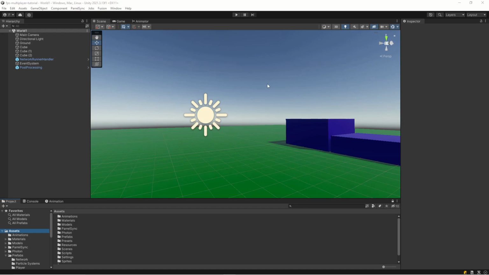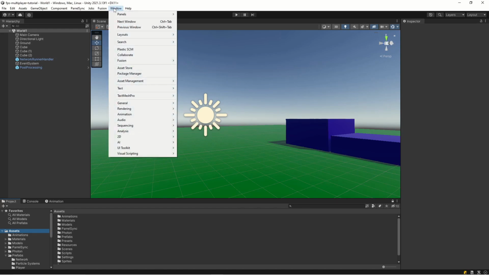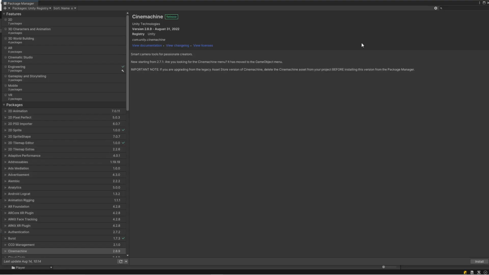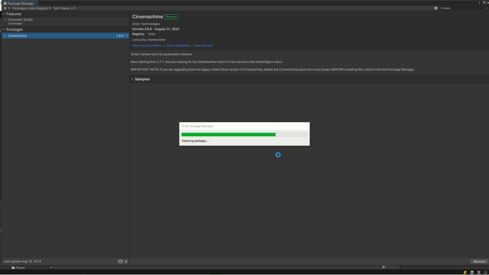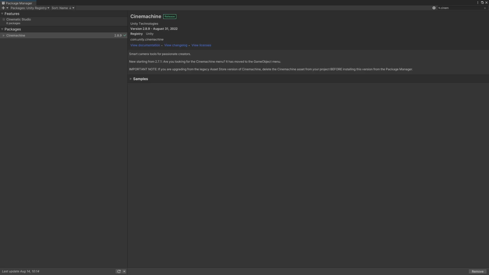To implement our third-person camera system, we're going to use Cinemachine, so let's install that. Go to Window, Package Manager, and then type in Cinemachine. Select it on the left side here and hit install. Cinemachine is a great tool for Unity to handle all types of camera movements for 3D and 2D. So let's install that and then we can close it.